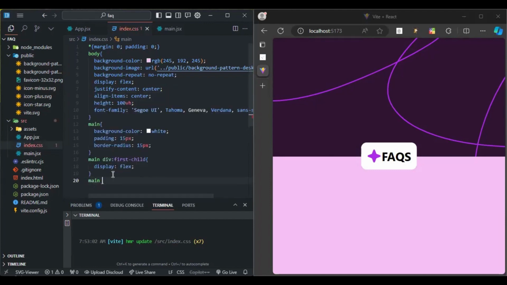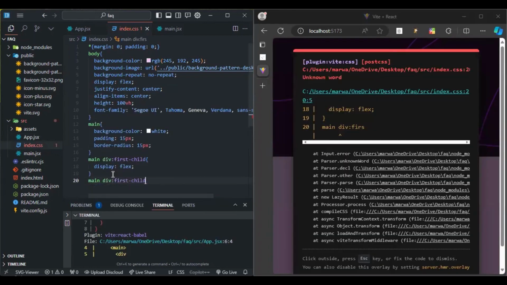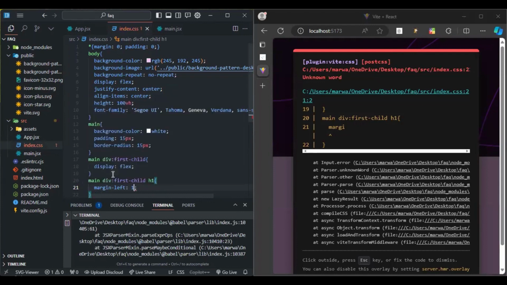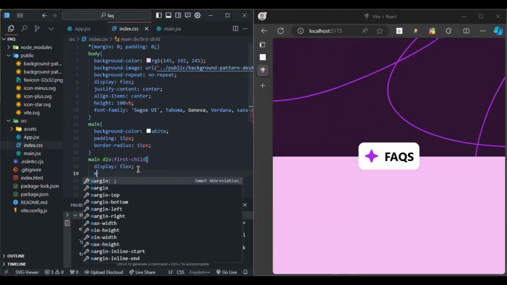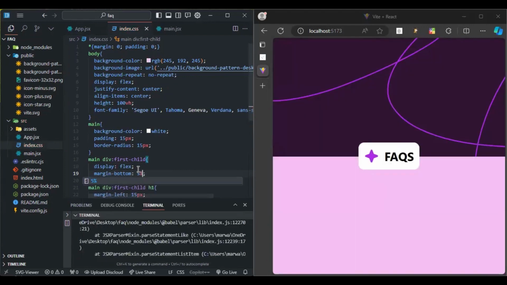So main, the first title, H1, margin top of 15 pixels. And like you can see, we got it. And now it's time for the inner text. But first here I need a margin bottom of 5%. So you got this spacing between them.